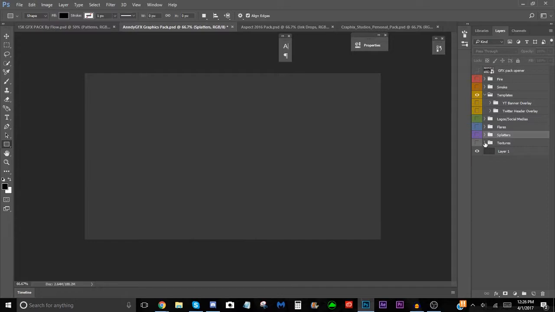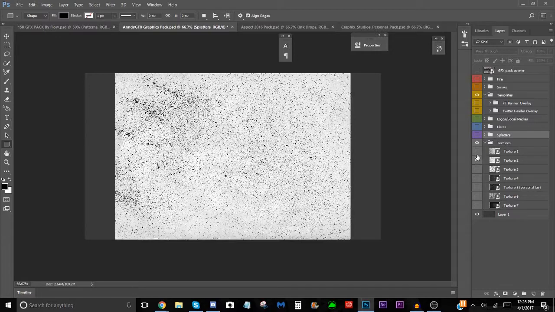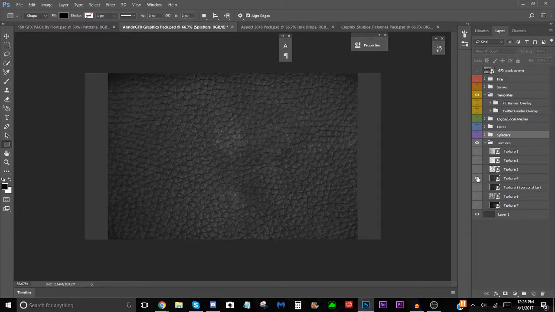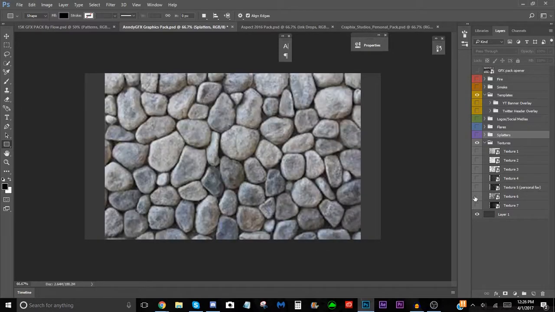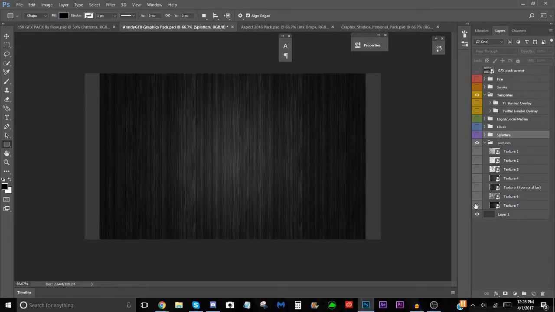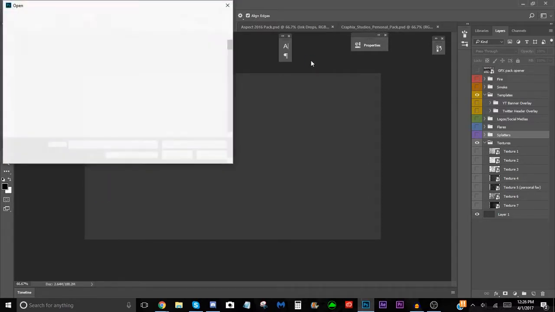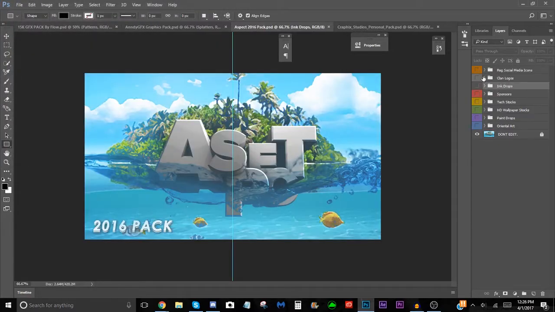And next, finally, we have textures. There's a couple ways you can use these. All these are just different textures that I use. This one and this one are the ones I use the most. And I'll show you how to do it. I can open something real quick. Actually, hold on, I can drag something from here.